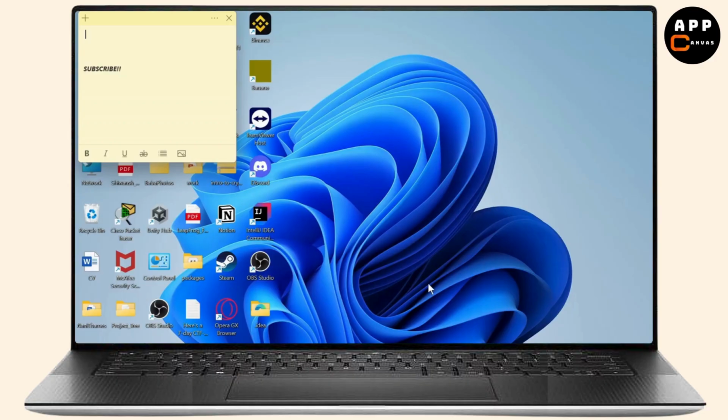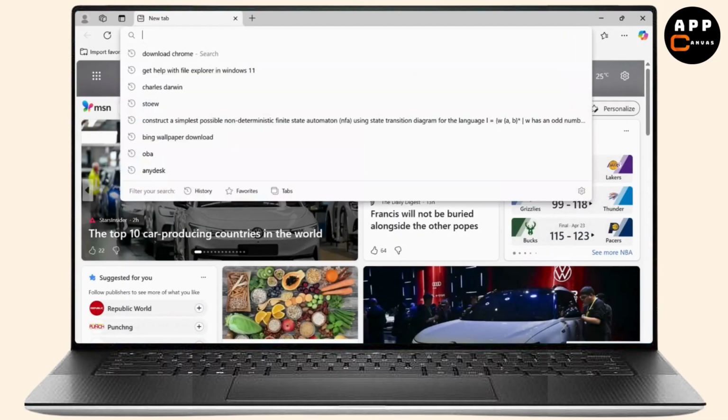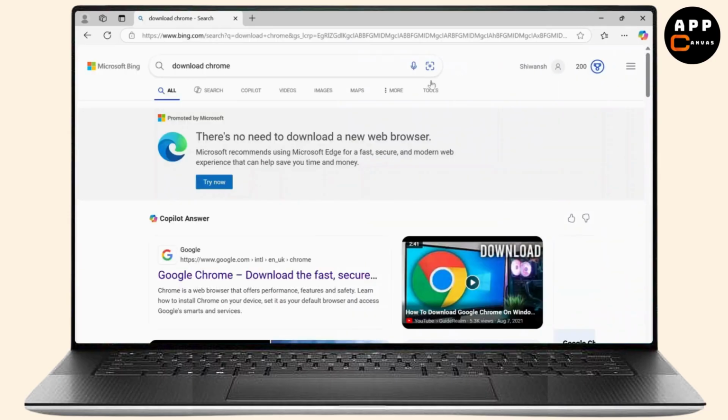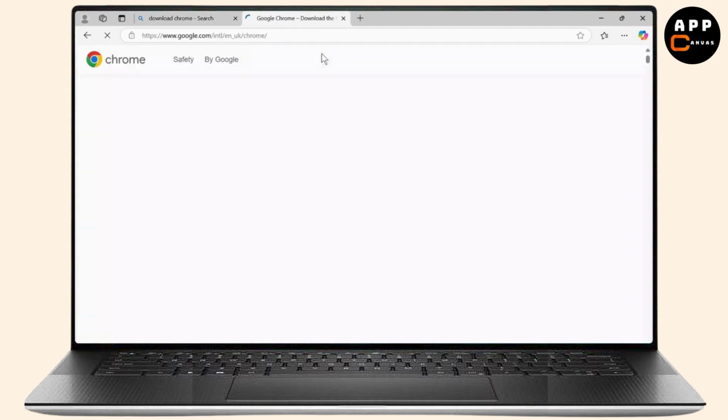Since I already have Google Chrome on my device, I'll just show you guys the way you can get Chrome. So first, open up any web browser. You can open up Microsoft Edge and simply search for download Chrome. After you search for download Chrome, you will see Google Chrome's website here. You can open that up.